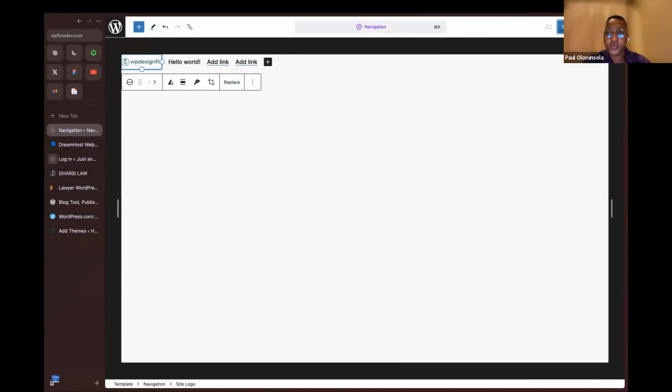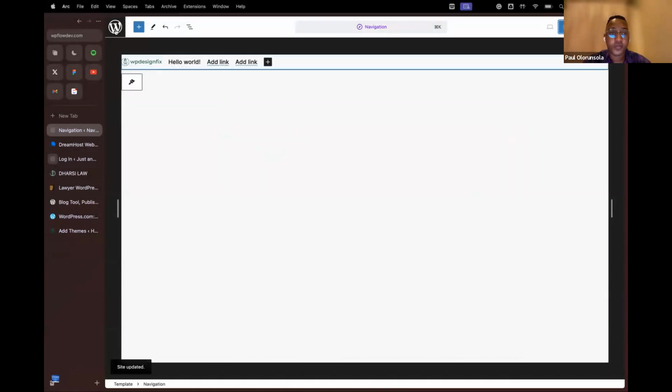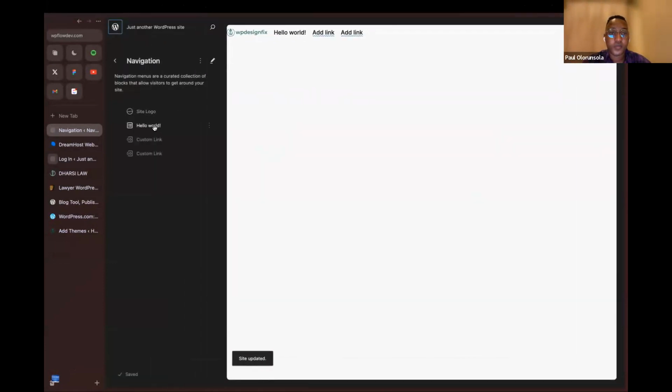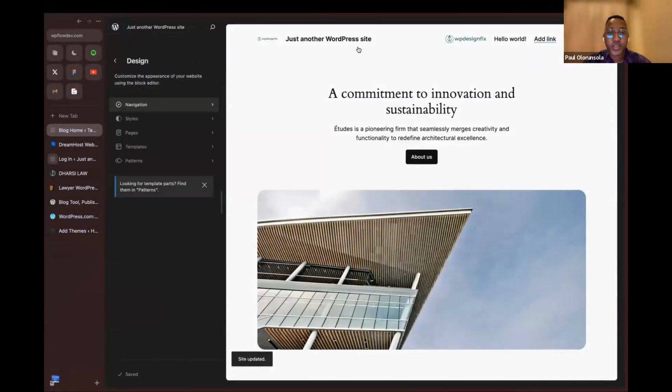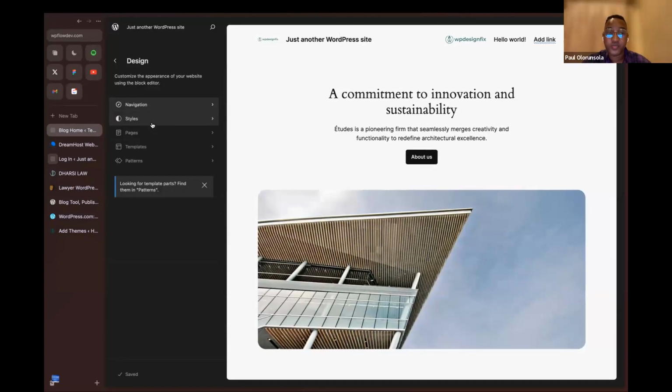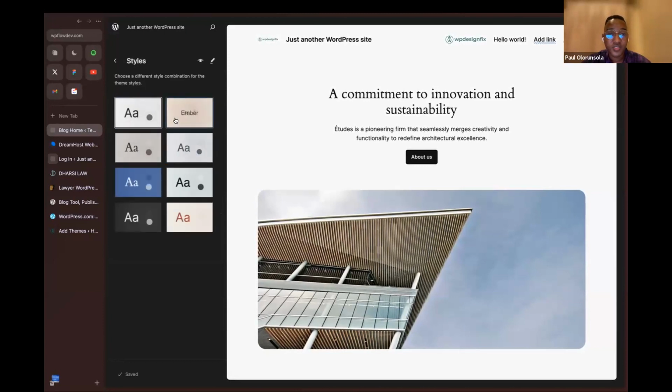So let me save this. Right here, we have the header. We have two headers right here. We have the one with the title and the one with the logo. I can easily remove one of them and move to the next. I'm going to show you how to remove that. Now, this is the style. This is the color section.